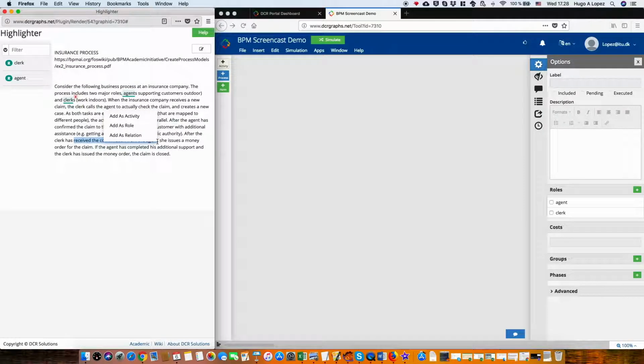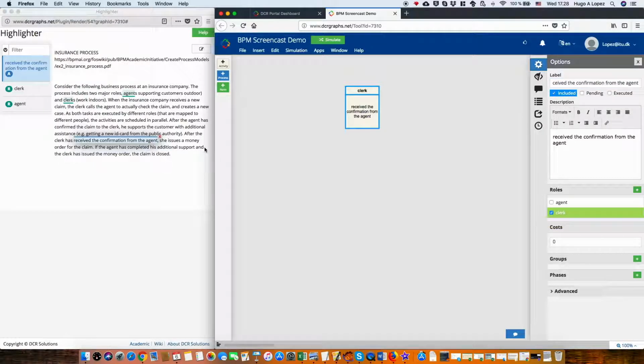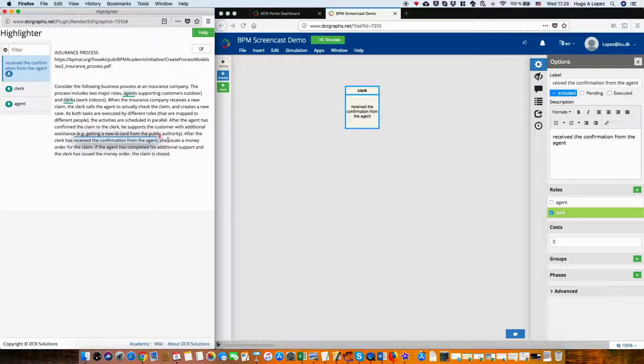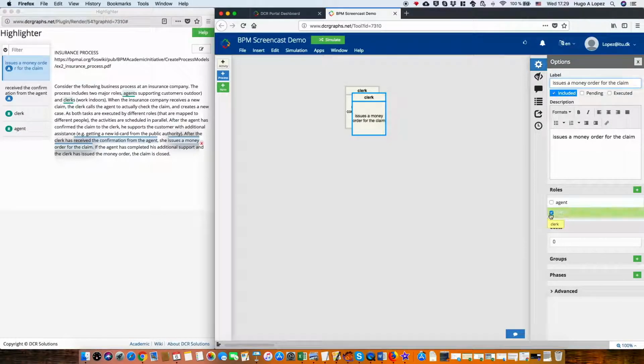Okay, so we're gonna mark that as an activity, and that activity is performed by the clerk. And then we know that after that, she, meaning the clerk, issues a money order for the client. So let's mark that as well with the highlighter, and also as an activity. Okay, we also know that this is part of the clerk's activities, and there's a constraint that she cannot do the money order before making the confirmation.